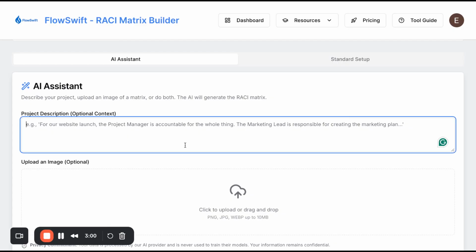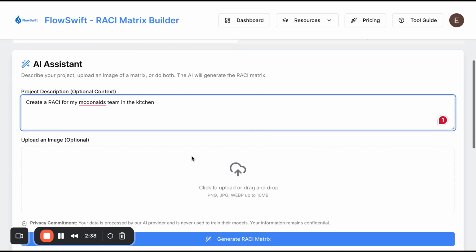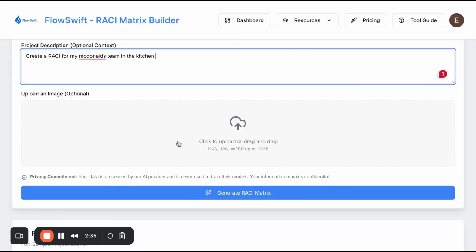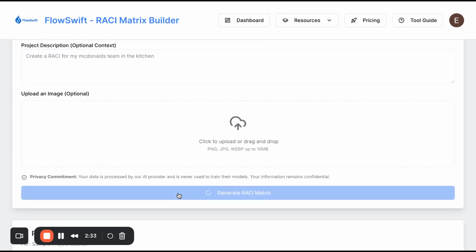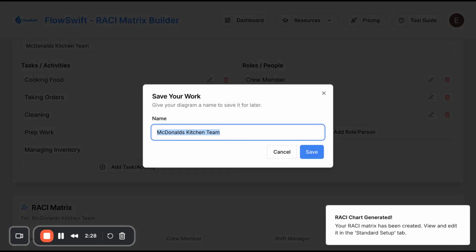So if I want to say, create a RACI for my McDonald's team in the kitchen. So if I had an image, I could have inputted that as well, but we'll just do it with this. We'll say generate RACI matrix. It'll prompt you to save it so you don't lose your work.